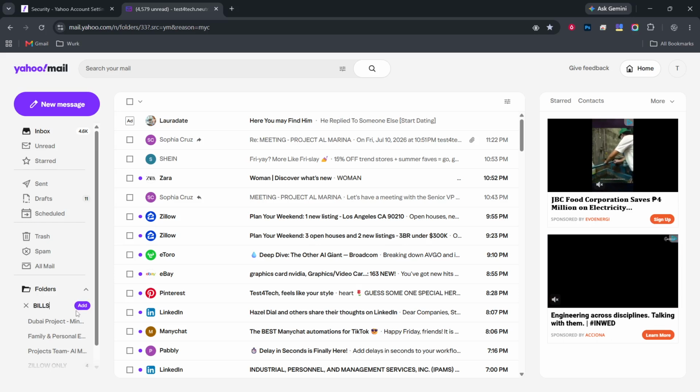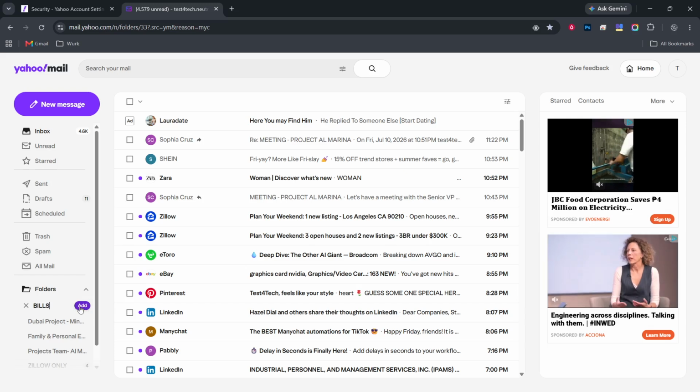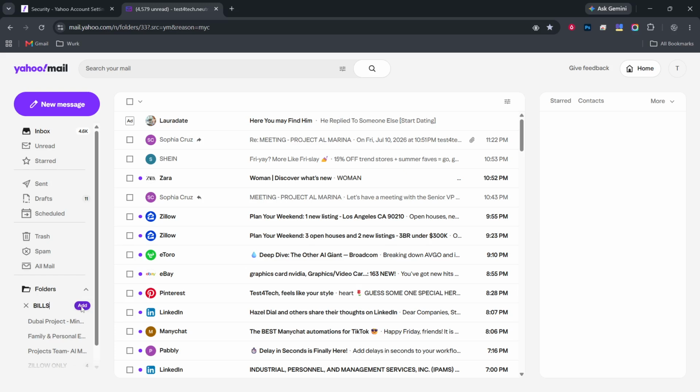After that, type the folder name. Make sure to choose a name that clearly reflects the contents you plan to store in this folder. For instance, you might name it Projects or Family. This clarity in naming will pay off later when you are searching for emails. Once you've typed the name, take a moment to double-check it for spelling errors. An accurately named folder ensures you won't have trouble locating it down the road.